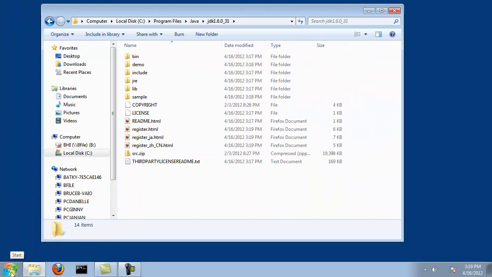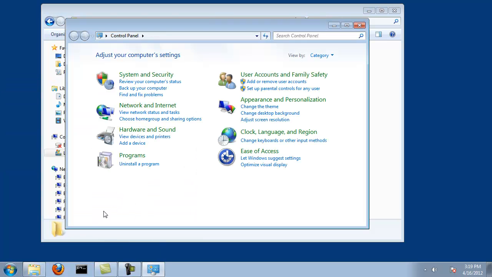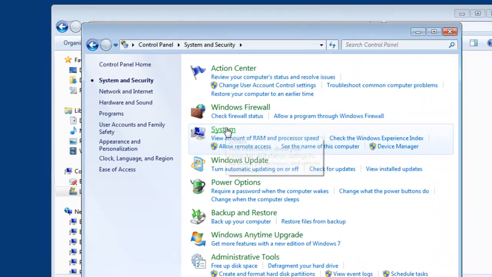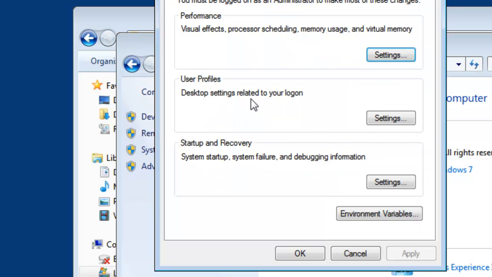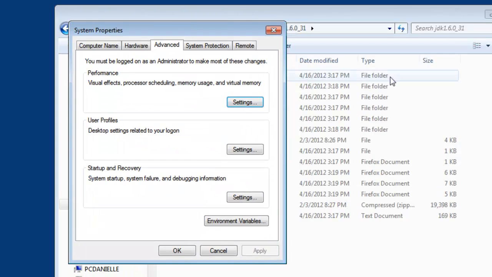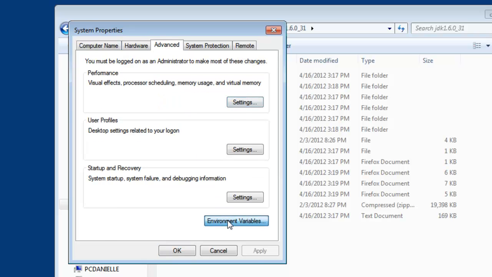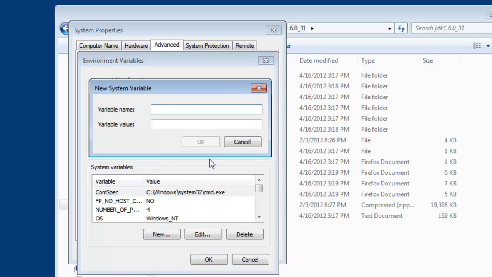In order to set up our environment variables, we need to go out to our Control Panel, go to System, go to System again, and then choose Advanced System Settings. This will take you to a System Properties dialog in which you can click on Environment Variables. On the Advanced tab, if you're not already there, click on Advanced and go to Environment Variables. I'm going to create a brand new environment variable under the System Variables, the lower section here, and I'm going to call it JAVA_HOME, all caps.